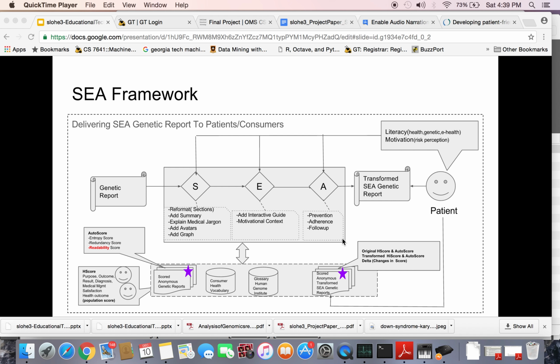What I'm presenting here is you will score a genetic report, and then you also have sample genetic reports stored in a repository which is outside this framework, but that's also a proposal as a part of this research: that you will implement a repository of genetic reports which will be surveyed by humans, and that's what I call the H score. You see the auto score, which includes entropy. You can measure a redundancy score in a document as to how much redundancy there is. That comes from an information theory concept that the more the redundancy, the more compression you can do, so you can reduce the content of the report. And then we talked about readability score, where you improve the grade.